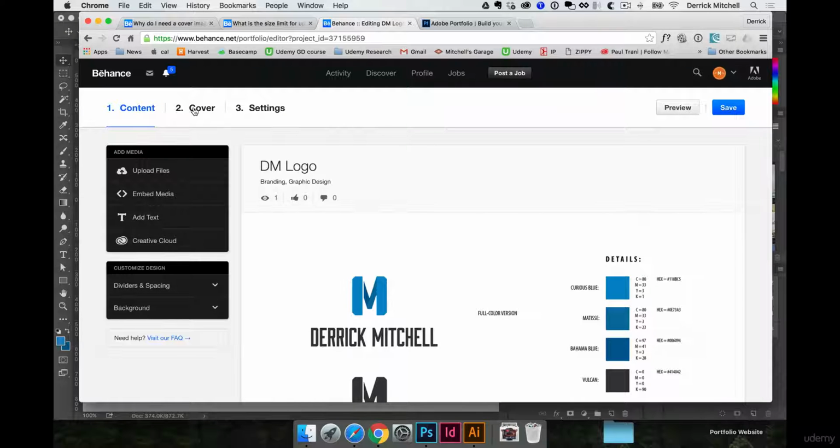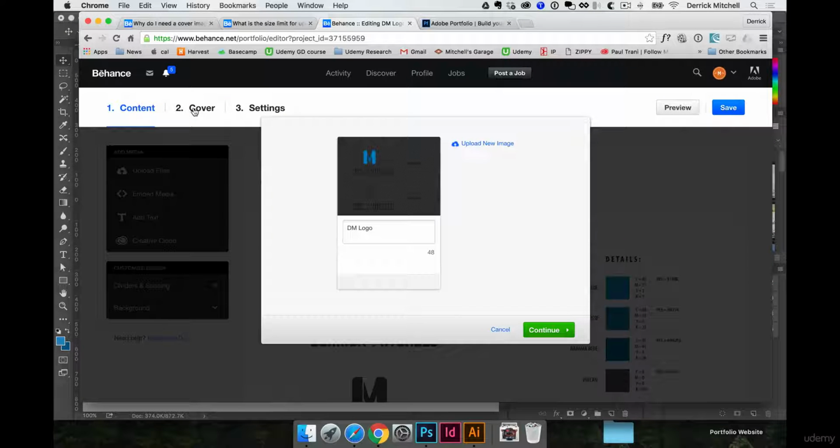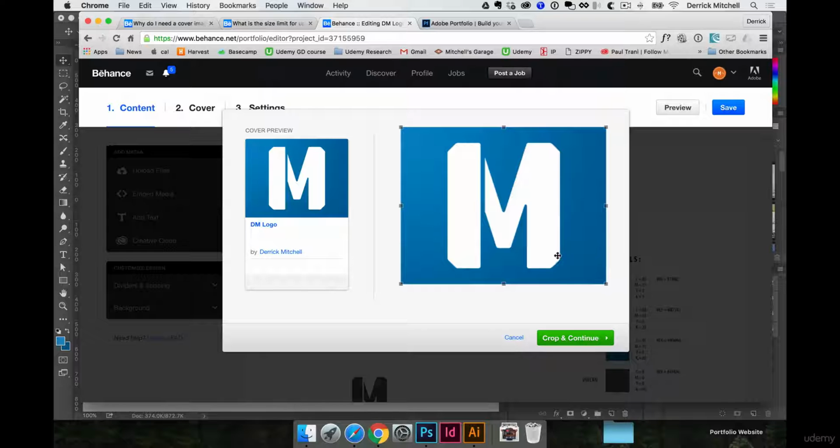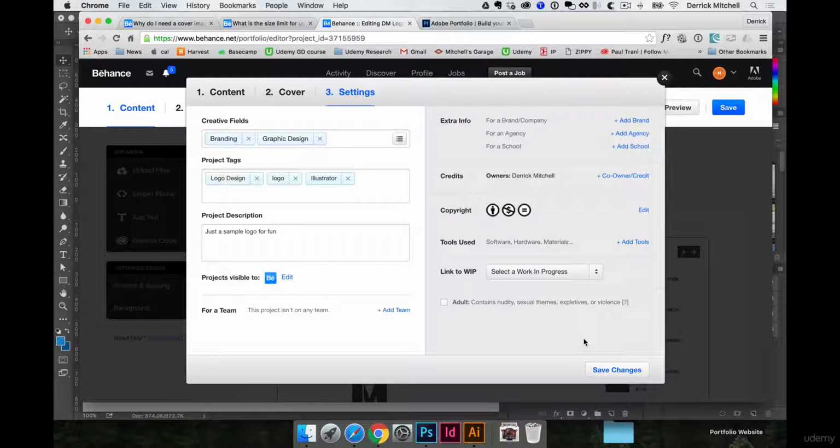I'm going to jump over here to my cover tab. I'm going to click Upload New Image. We'll go to our desktop and we'll grab that new cover image. I'll hit Open. And I don't really need to crop it because we made it exactly to their specs. I'll hit Crop and Continue. Everything else is good to go, so I'll just hit Save Changes.